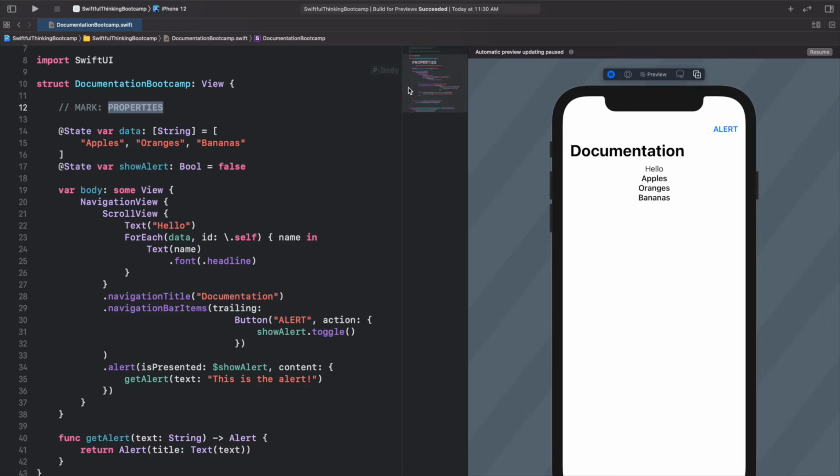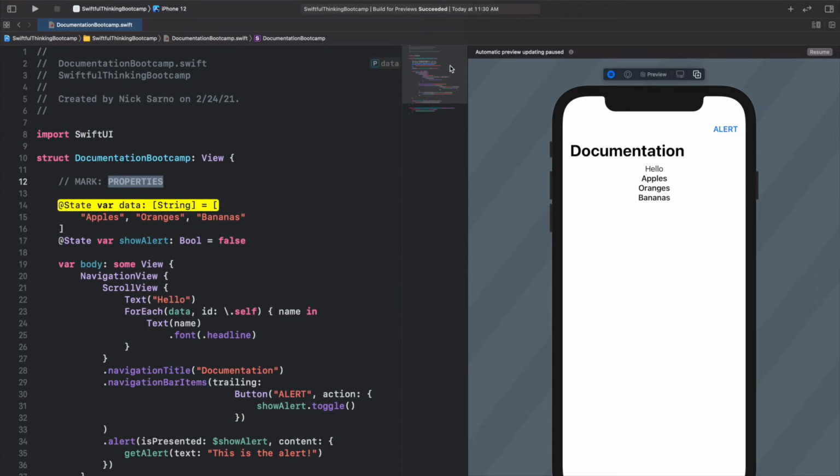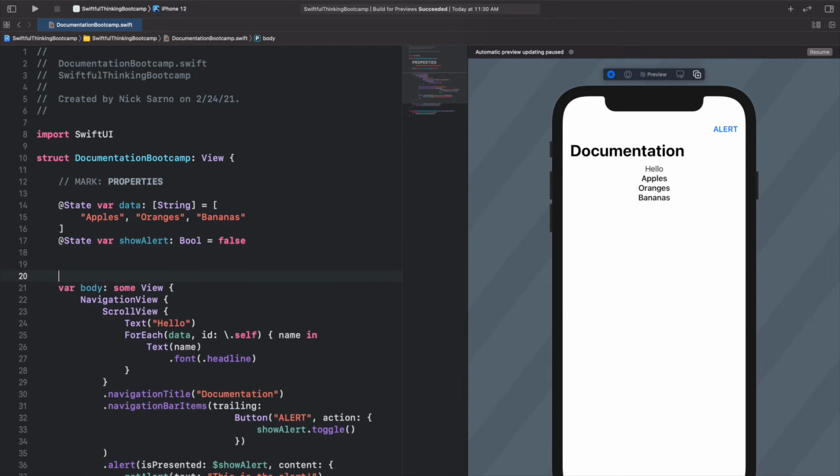So up here in the mini-map, we can see that the properties section is right here. So if we ever wanted to scroll to it, it would be very easy. Let's add another one for the body. We'll do backslash mark, and we'll do body. You can see that on the mini-map here.